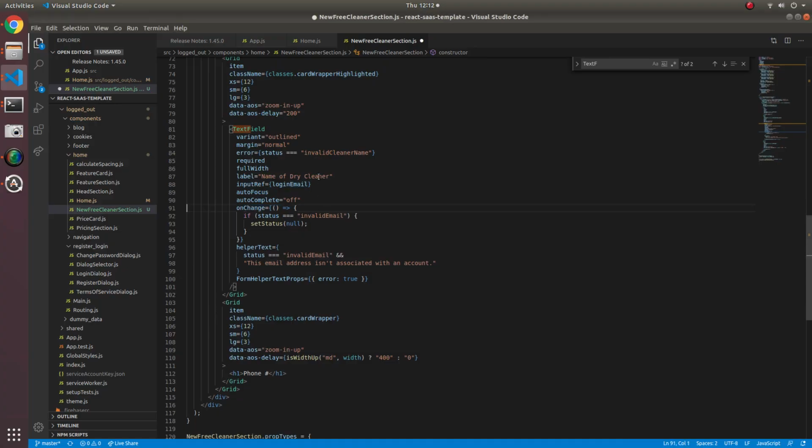On change, status. If we've got invalid cleaner name, set states to null. Invalid email, and it's invalid cleaner name. Cleaner name is invalid.